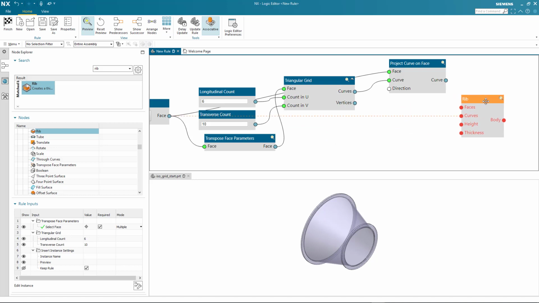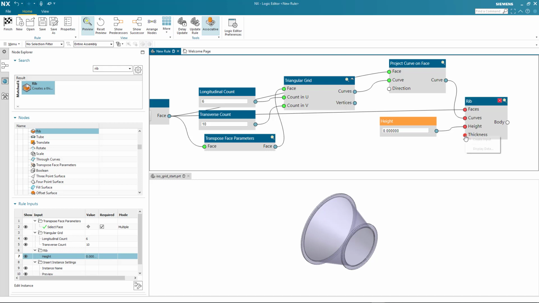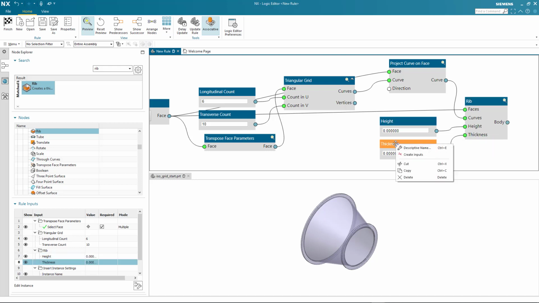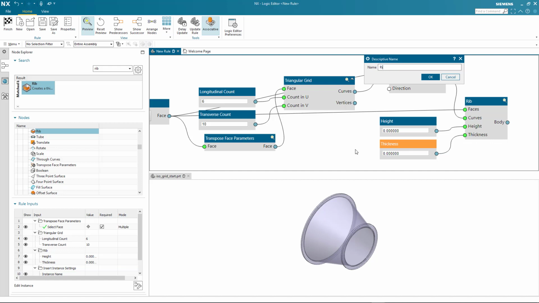Once positioned, I can start to connect the ports. So I'll select the output face from our original node and connect that to the faces port on the rib. I'll take the output from the project curve on face node and connect those to the curves on the rib. And then I'm going to create two inputs, one for the rib height and one for the rib thickness. And I can rename them as we did for the longitudinal count and transverse count earlier.